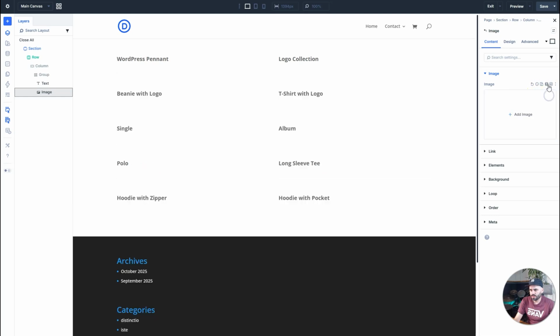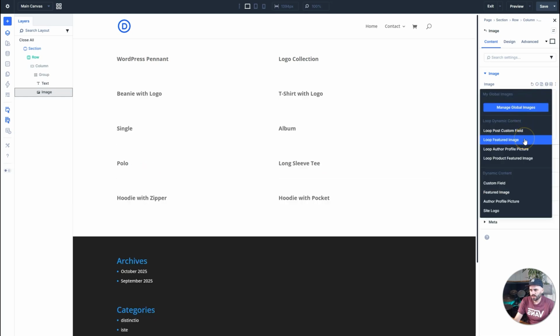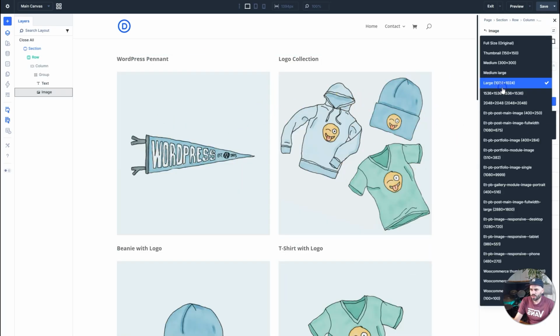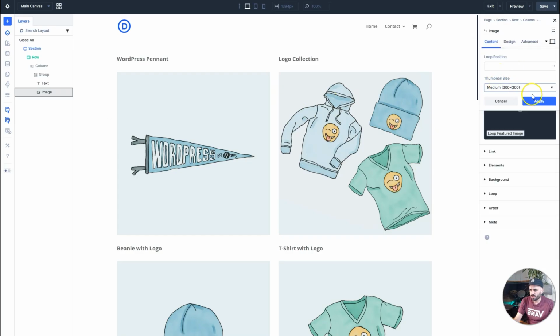Should do it. Don't know why we didn't do it. Yeah, loop featured image. There we go. Sorry, I don't know why I didn't do that. So there we go. We've got the loop featured image. I'm going to actually change this to be a medium size. Apply.